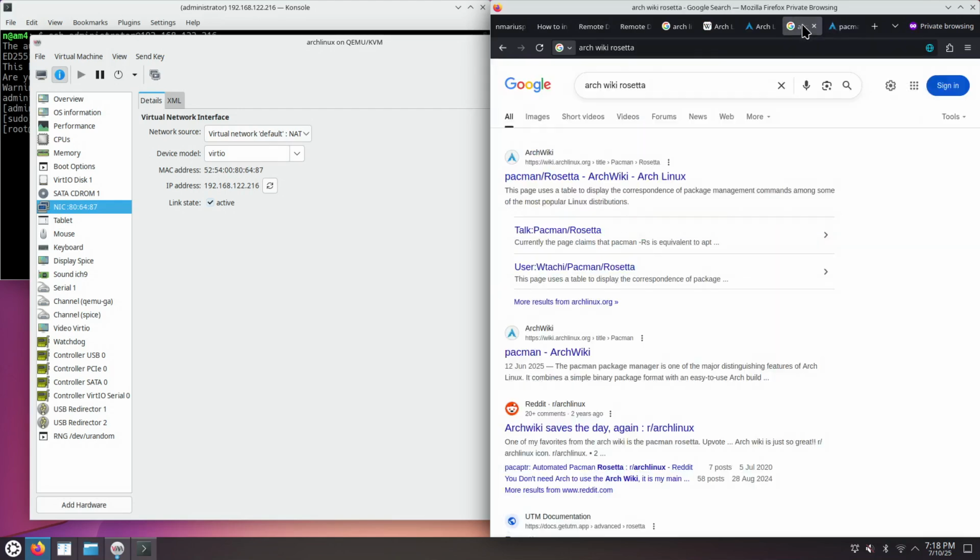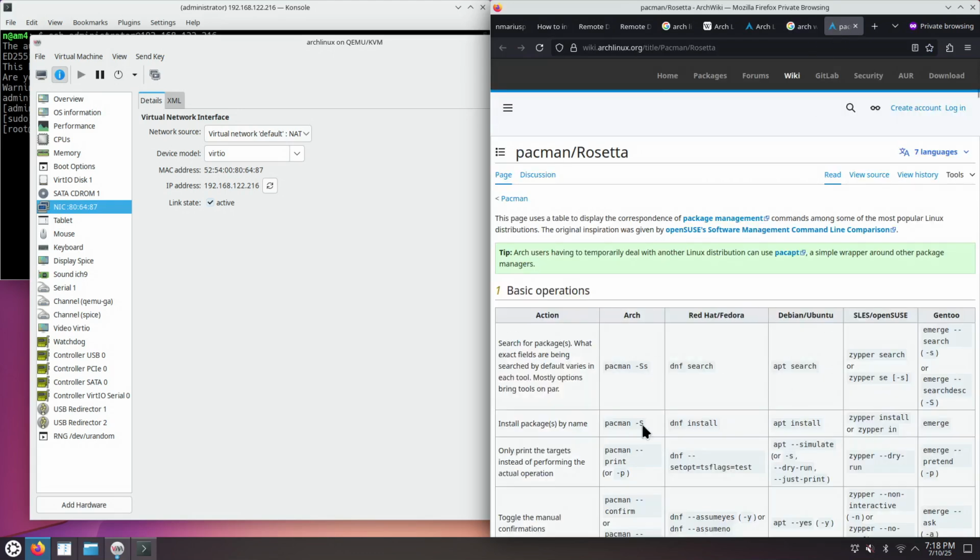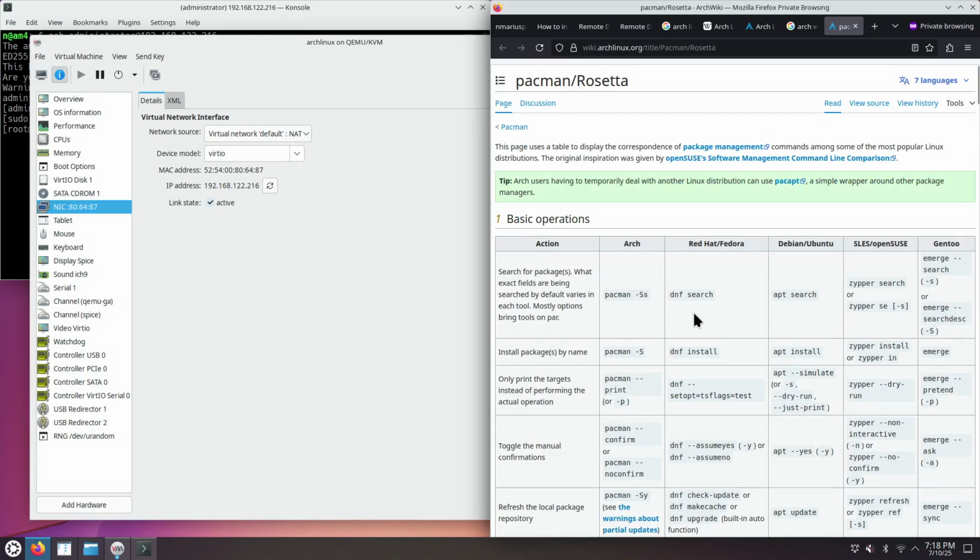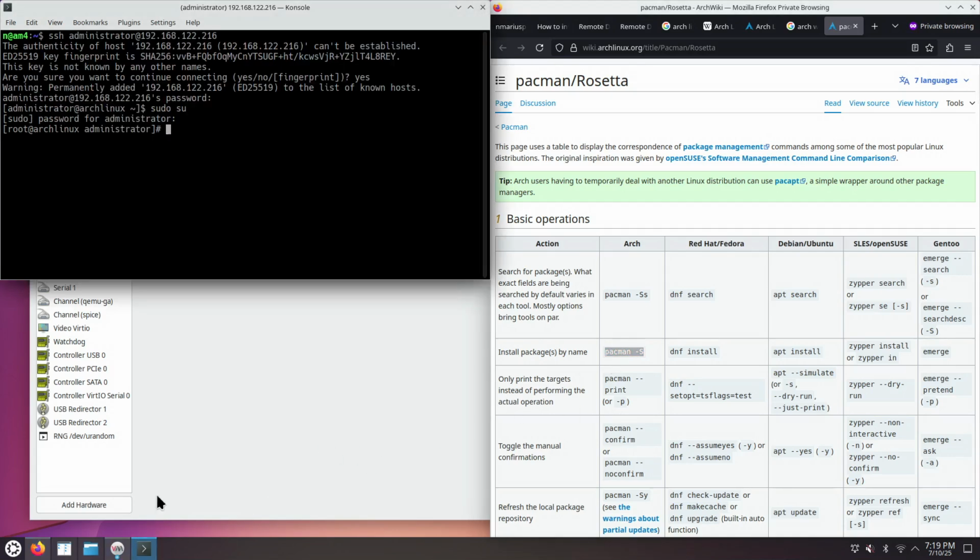Let's see how to install that package. On Google, I searched for Arch Wiki Rosetta. It goes to the article for pacman/Rosetta. This one, which is a table for various Linux operating system families, such as Debian, Ubuntu, Red Hat, Fedora, Arch. This is the way you would use the command line installer of binary packages: pacman, dnf, and apt. For installing a package, apt install and pacman -S. So let's see that.